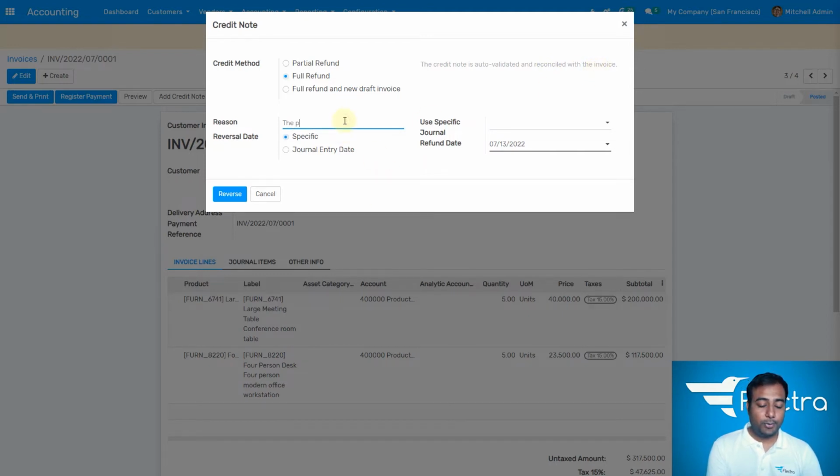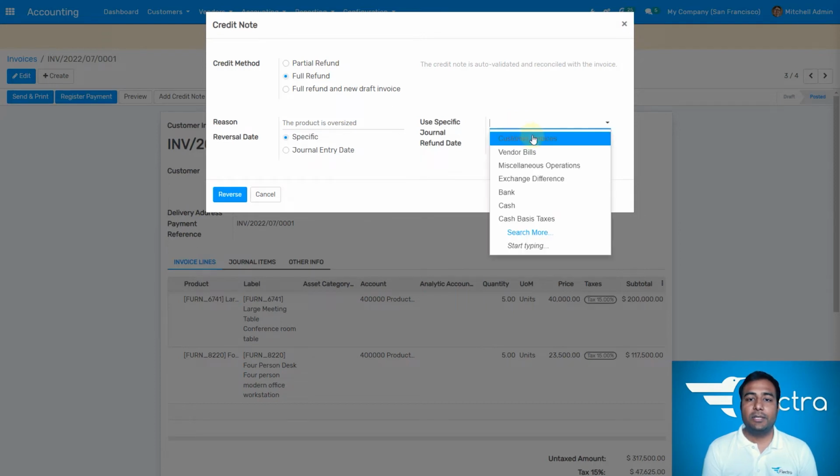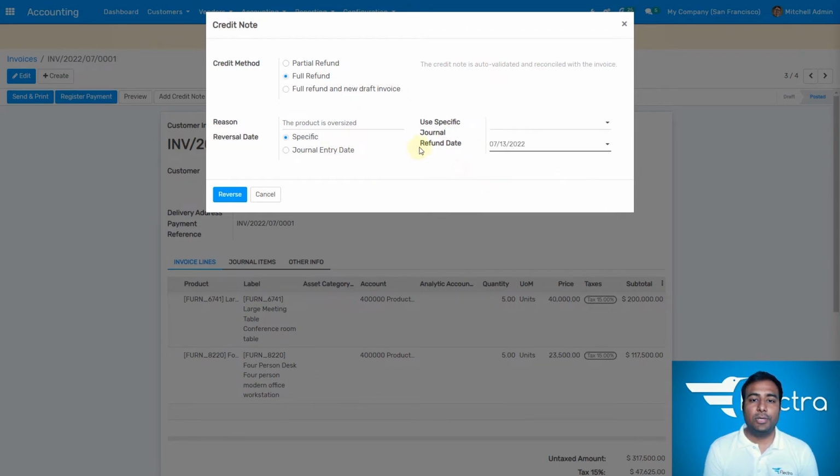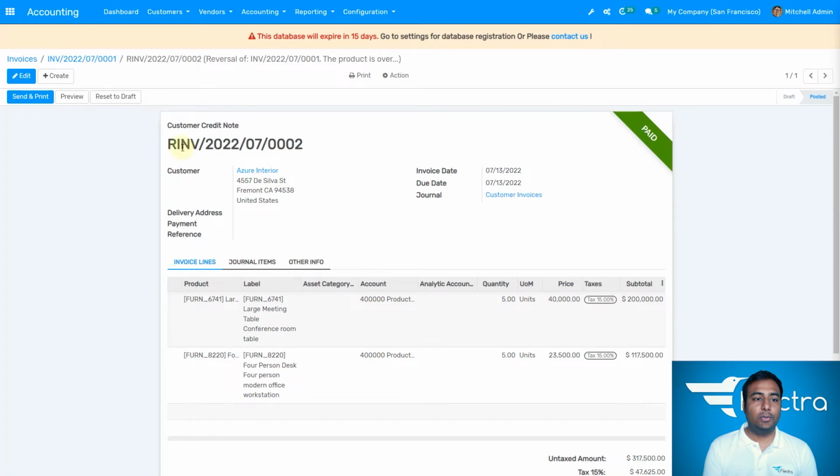Let's say the product is oversized. There is a specific reason you want to create it for. It will reflect on the customer invoice, vendor bills, bank, cash. So you can select any of them. I'm going to click on reverse. Once I click on reverse, it will reflect as a credit note. As you can see, the customer credit note is available with a new term, which is RI, reverse invoice. This is a customer credit note reverse item.